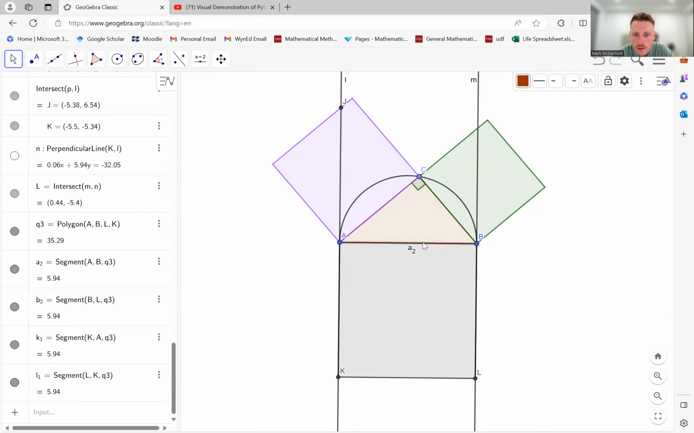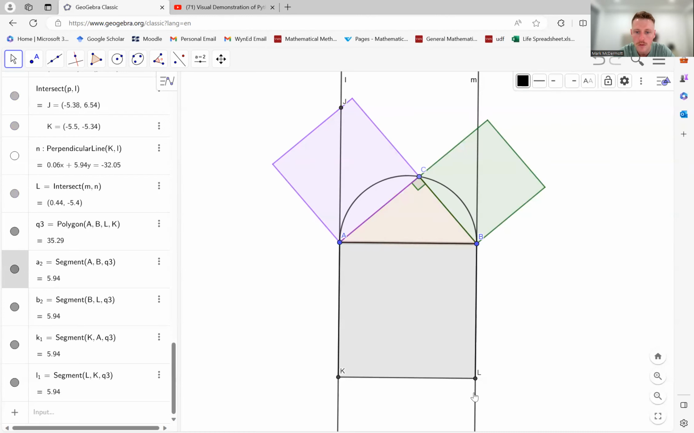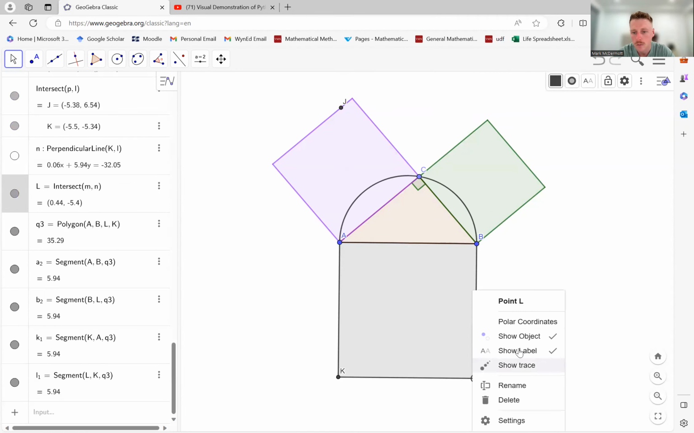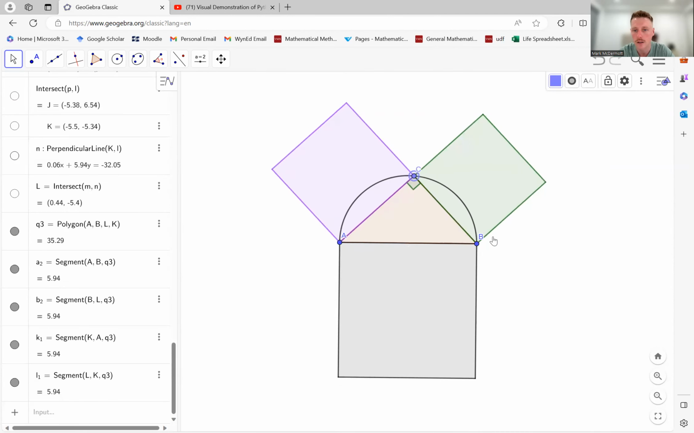All right, this one here is always the tricky one. Select another. We want the line segment, and we don't want to show the label. Okay, we don't want that object. We don't want that line. We also don't want that line. And these points aren't that helpful anymore. Okay, and this was the other intersection. Let's get rid of that. Okay, so you can start to get a feel for how it's working out, and all of this is movable as well.